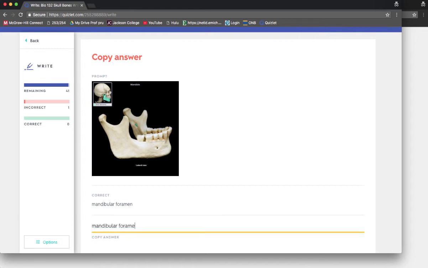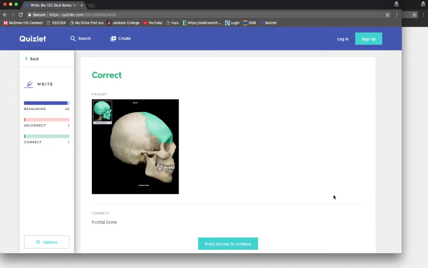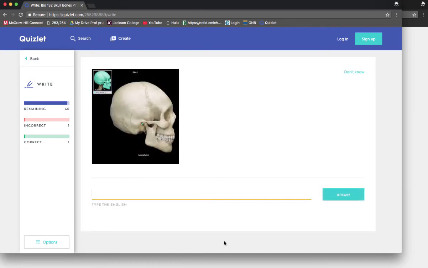Mandibular foramen. Now remember, it's going to be checking to make sure you spell it right. So you can see that I had one incorrect, and I have 42 left in this set. Here I'm going to write frontal bone because I know what that is, and I'm going to click answer and it's going to say, yes, I was correct. Keep going. And you can see over here, it's now given me one correct and I had that one incorrect. So you can keep on going through this.